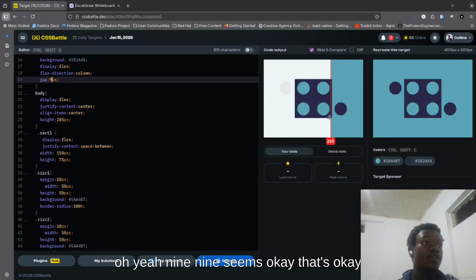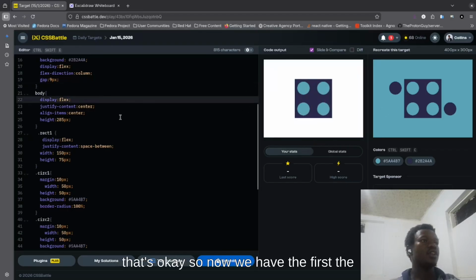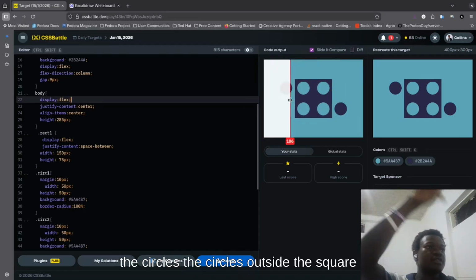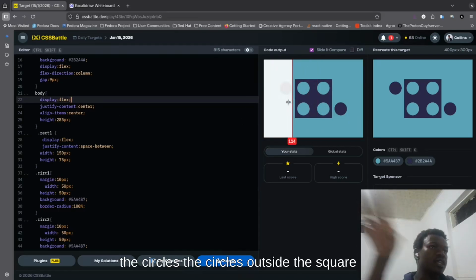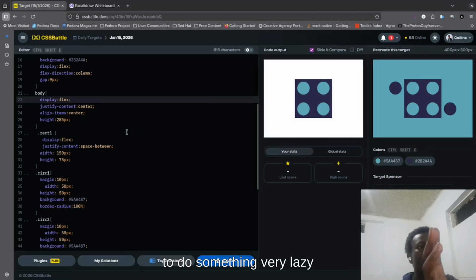Oh, yeah, there. 9 seems okay. Yeah, that's okay. So now we have the first part done. We now just need to add the circles outside the square. This is not that hard actually. I'm going to do something very lazy.